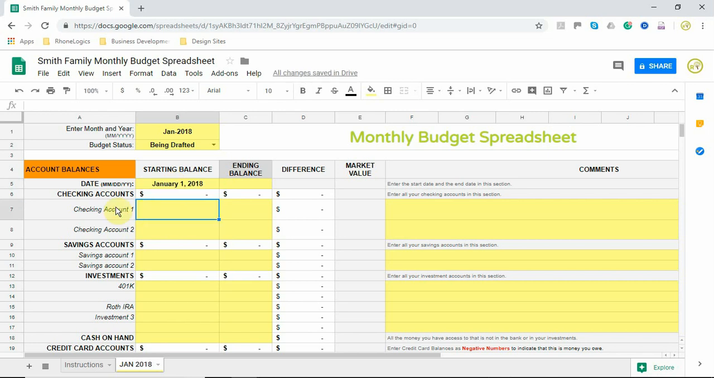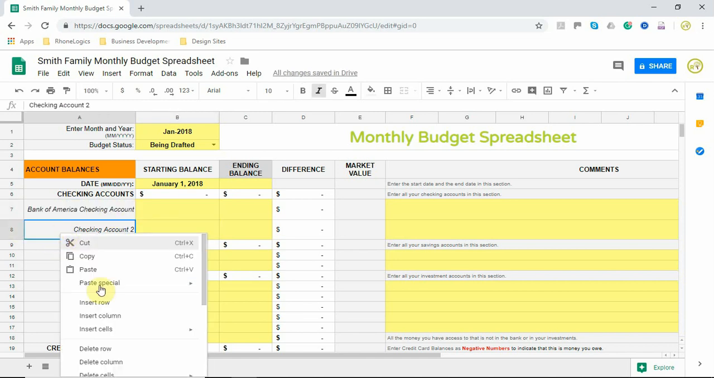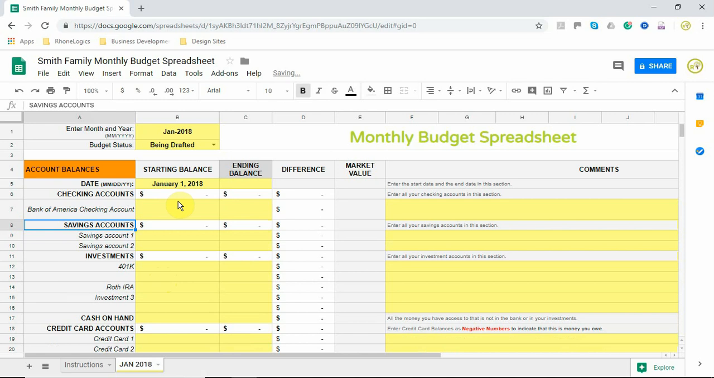Now I'm going to customize each of my subcategories to reflect my personal accounts. So for this example, let's say that I have a Bank of America checking account. And I only have one checking account, so I'm going to delete this row here. And my starting balance as of January 1st, 2018 in my checking account is $1,200. I'm going to enter $1,200.